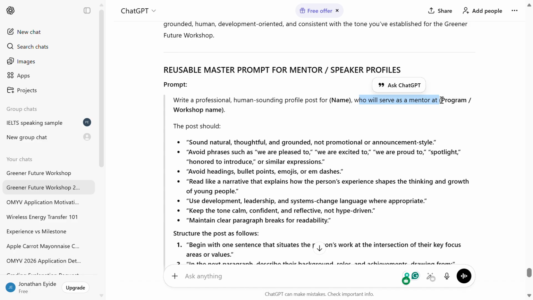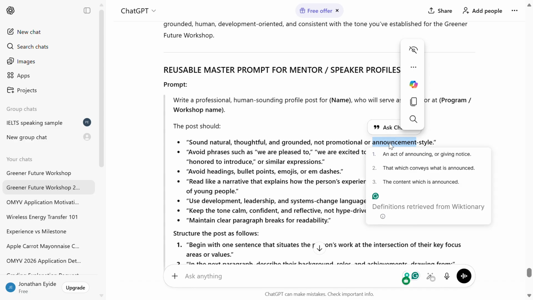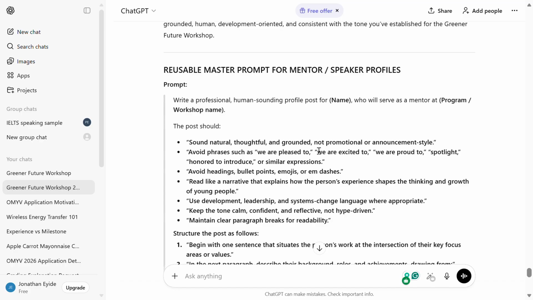It could be an art foundation. The post should sound natural, thoughtful, grounded, not promotional or announcement style. Announcement style means we are proud to tell you that something like that. Avoid phrases like we are pleased to, we're excited to, we're proud to. These are announcement styles or spotlight. So you use natural, thoughtful, grounded words.